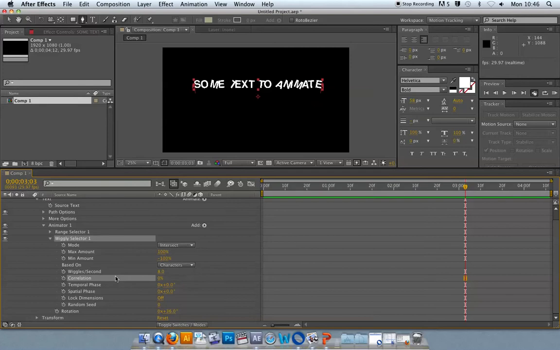Now if on the other hand you wanted to create some sort of an effect where you want to have a random end value, and you want to move from normal text to a random variation on a particular property, rotation in this case, then you set the wiggles per second to 1.